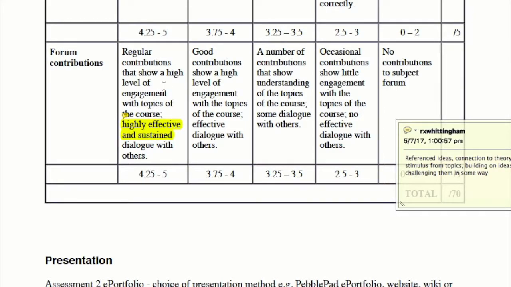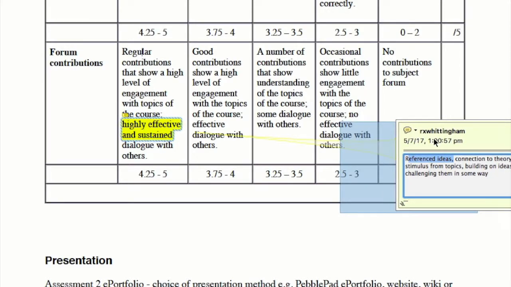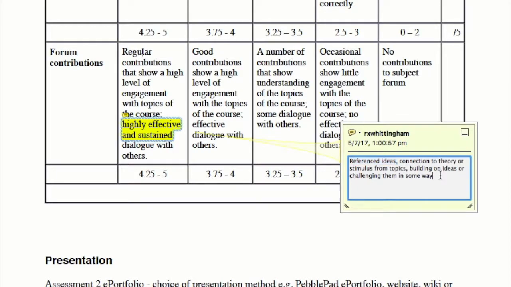Finally, your forum contributions. So one, you're showing a high level of engagement with topics, but more importantly, they are highly effective and sustained. So what we're expecting is to see some referenced ideas, connections to theory, or some kind of stimulus that you find within the topics, and that you build on each other's ideas or challenge them in some way.